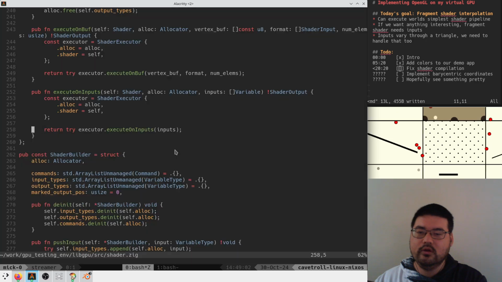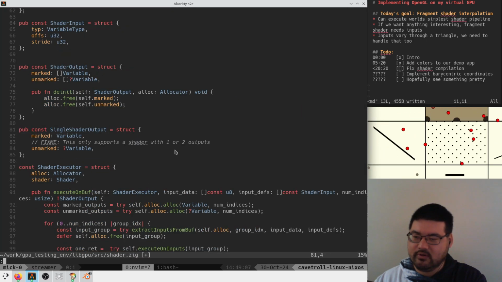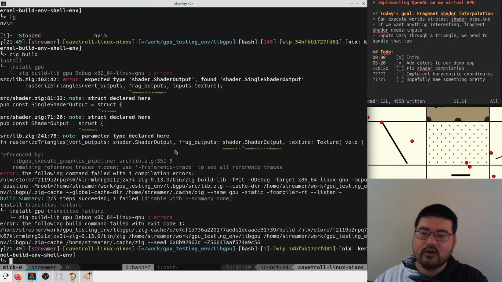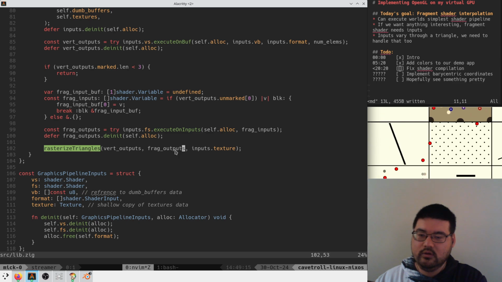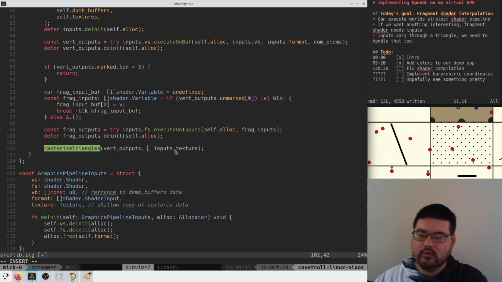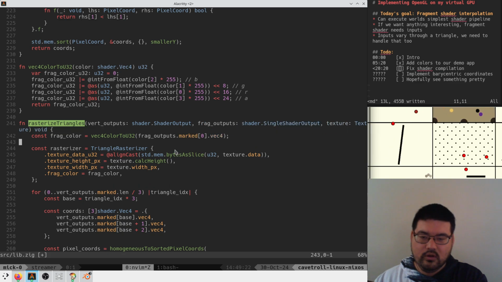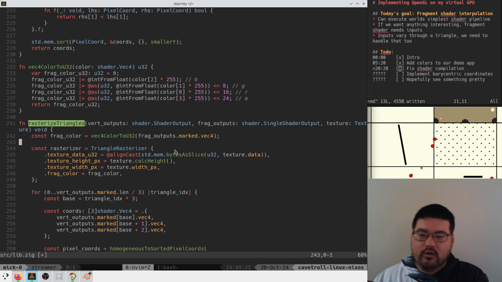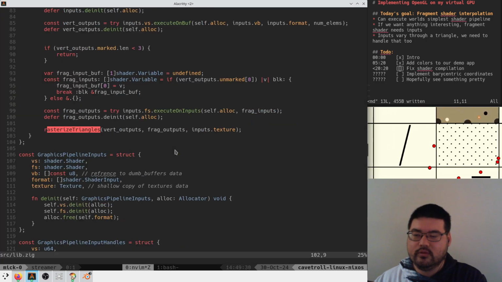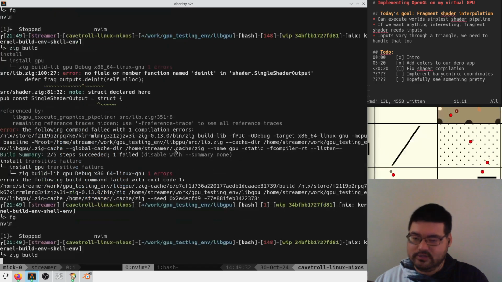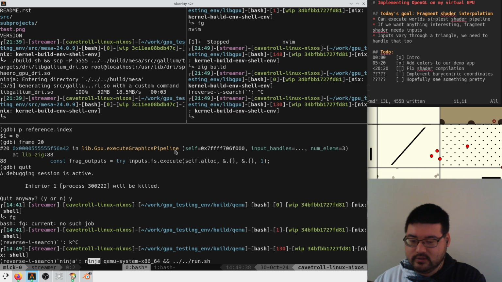Okay, what's it mad about? Single shader output, I guess, which means that this has to be all the way for now. It's fine. Whatever. And then I guess we can do single shader output for this, for now. And then this doesn't have to get deinit anymore because it's a single output. Okay. That compiled, which is pretty huge for us.